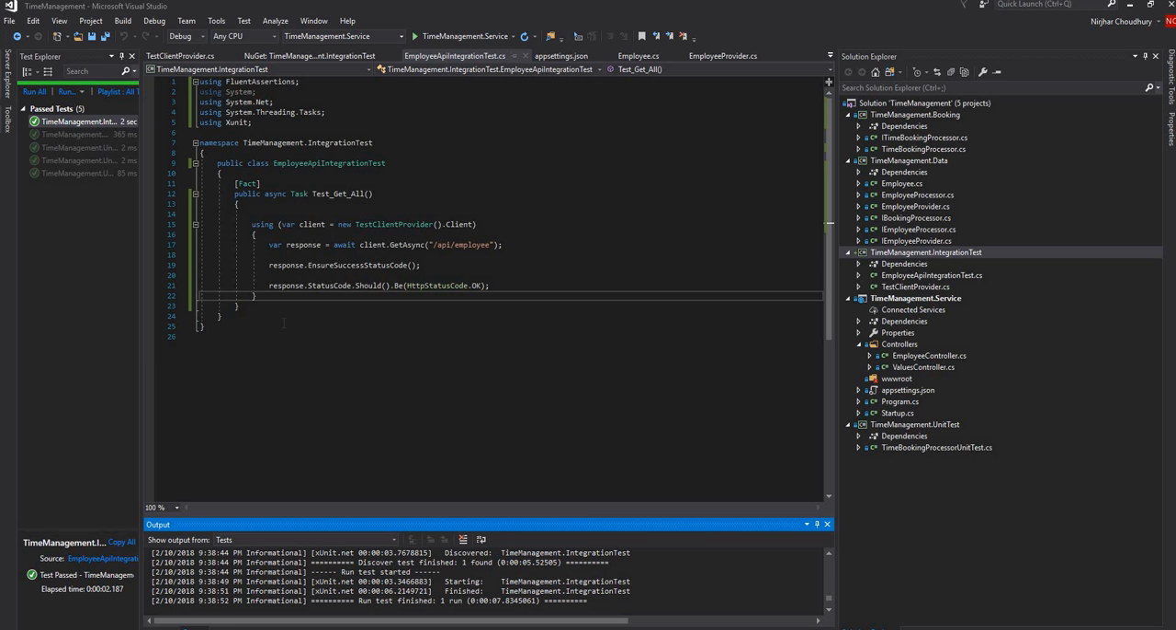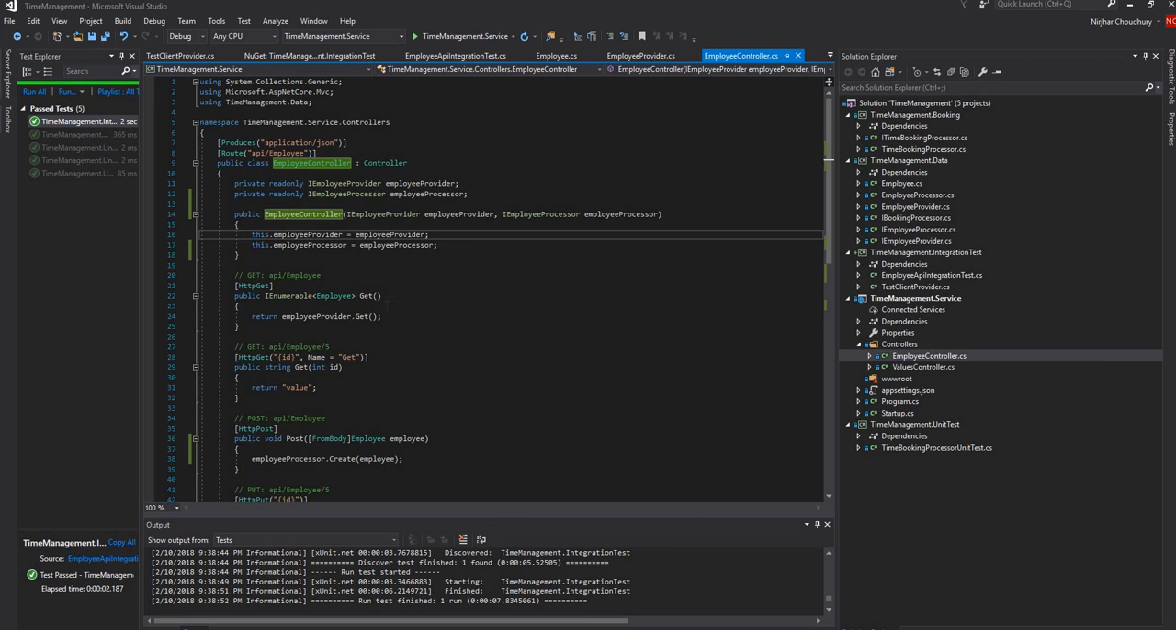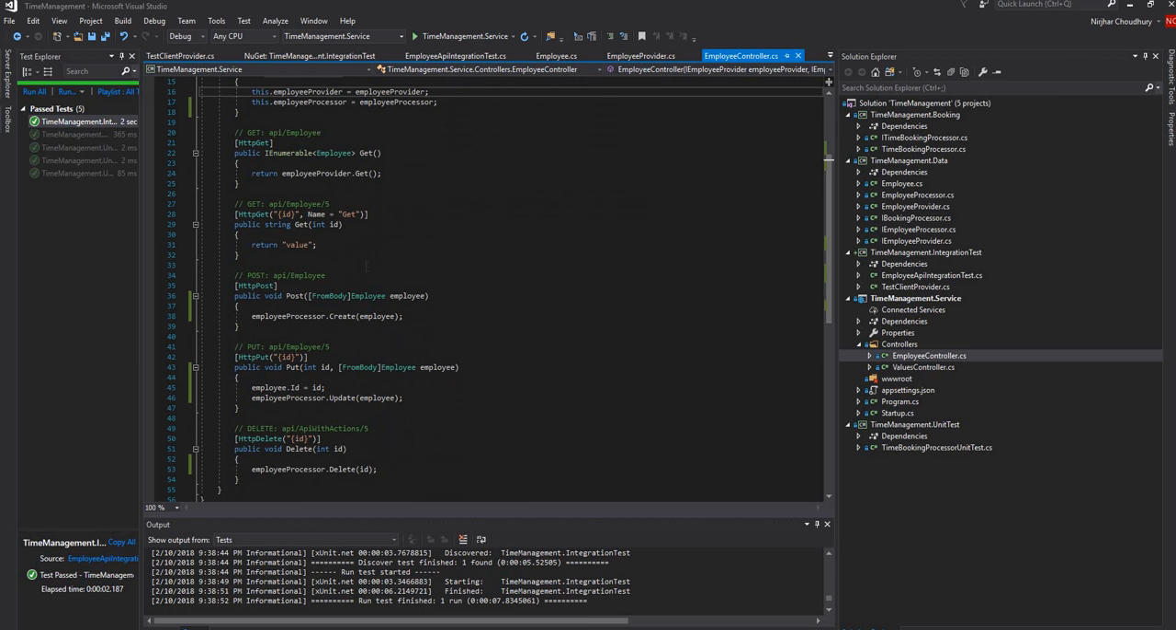Okay. The next thing I'm going to do is try out testing a post method. So if you see in the employee controller, we have get, which is going to return all employees, and the get which will return an employee by ID, we don't have an implementation for that yet. And then we have post, put, and delete. So I'm going to try out a post. I want to do an integration test of the post.